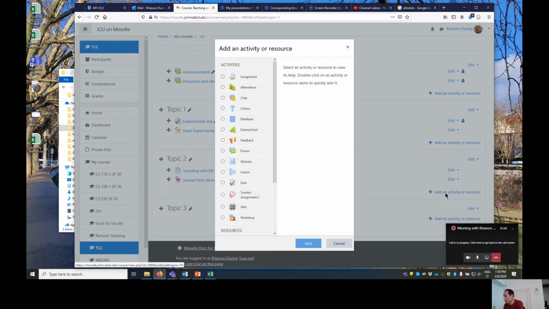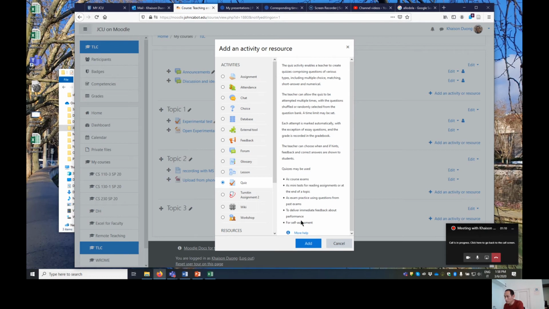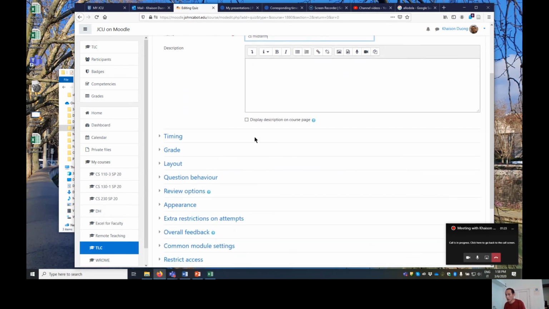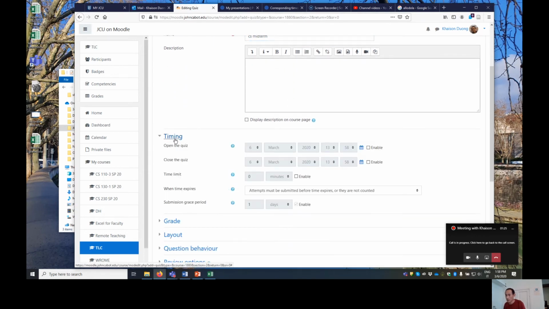Okay, so I'll show you that. First thing we want to do is click here and add an activity. And in Moodle, you can see there is the quiz activity. Okay, once we add that, we can give a name to it. So for example, CS midterm. Okay, and in here is where you'll be governing how this thing is timed.